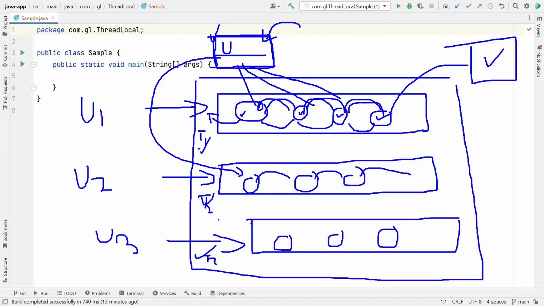So is there any mechanism where each thread can access its own value? Thread 1 should only access user 1 information, thread 2 only user 2 information, and thread 3 only user 3 information. The solution is the thread local. A thread local looks like a global shareable variable that can be accessed by any number of threads, any number of user requests.